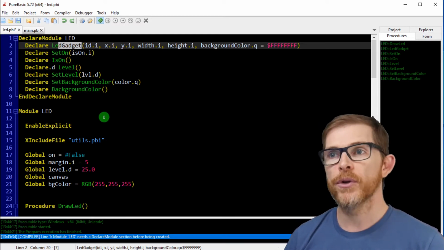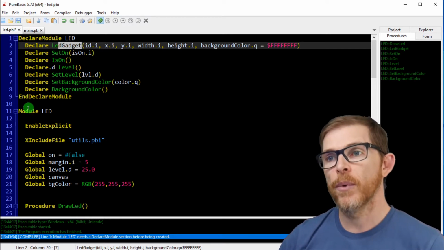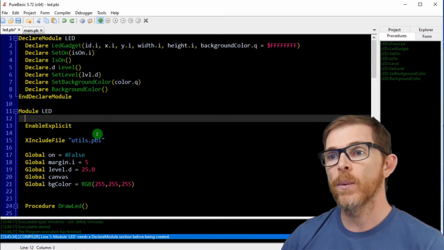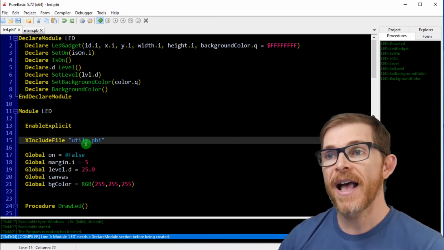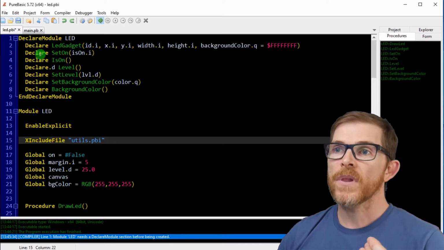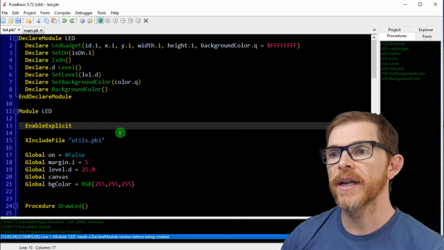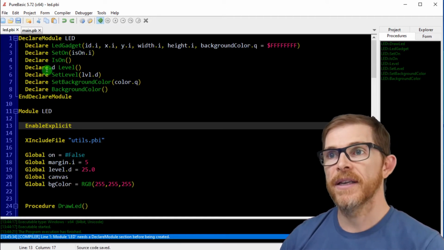And here you have your module. Declare module, your public interface, and module, which is the implementation of this public interface. And within the module, you can have a lot of variables here. You could even have the global variable being in the interface. We'll do that later. And that's it. That's my module. Okay, I can save it.